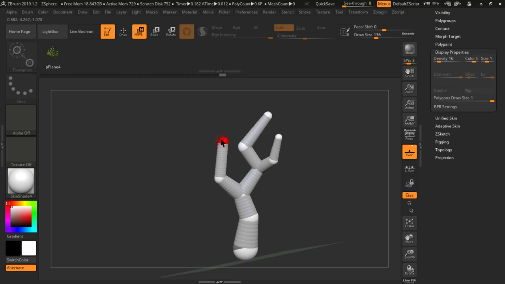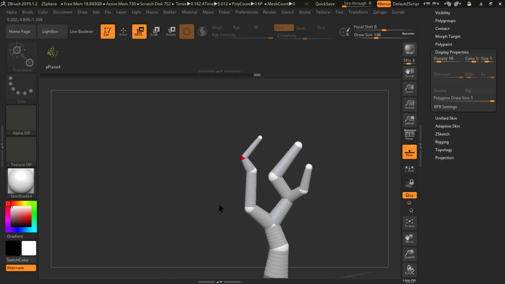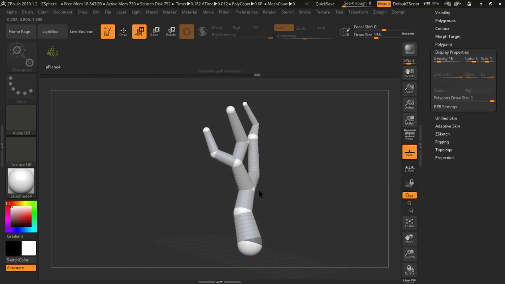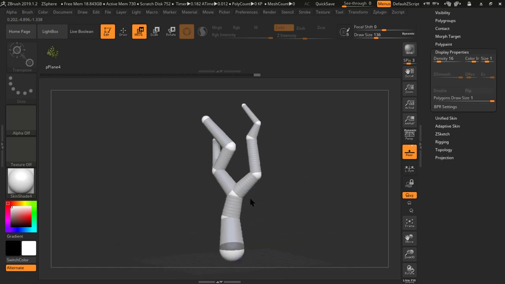We'll go a little further. We'll just do Q key. A teeny little one off here for smaller branches. W, bring it on out. Q key, another teeny little one like that. W, bring it on out. Okay? Almost looks like a hand.